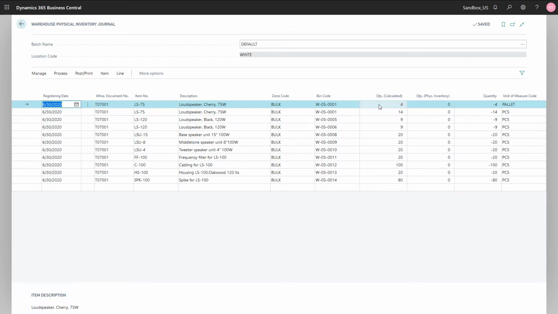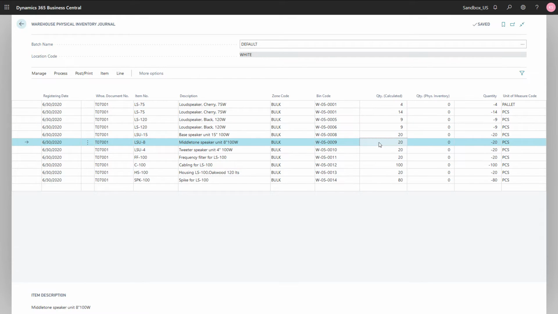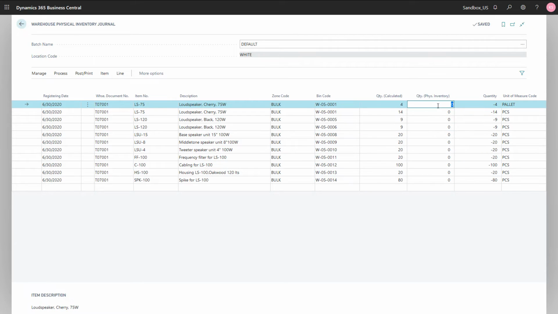Here you can see the quantity calculated. This is a non-editable field, because that's what we currently have in Business Central. And here you can see the quantity physical inventory, and that's an editable field. Here we enter the quantities that we physically counted.